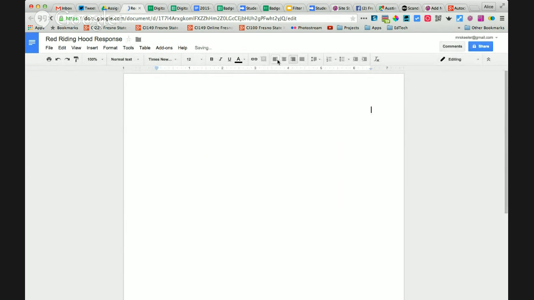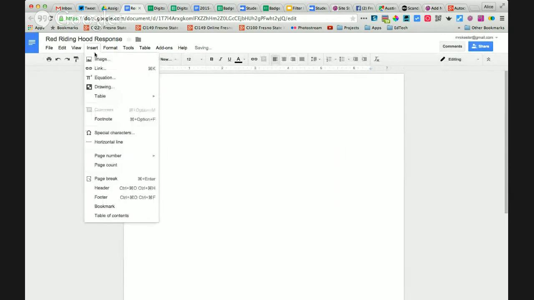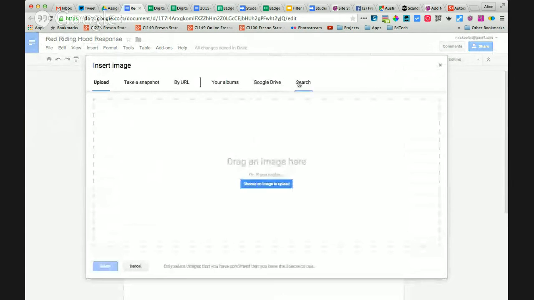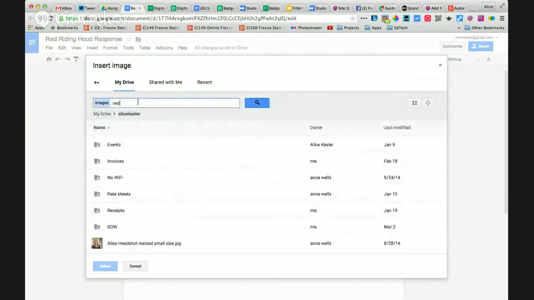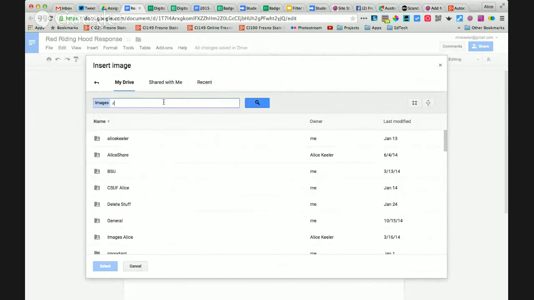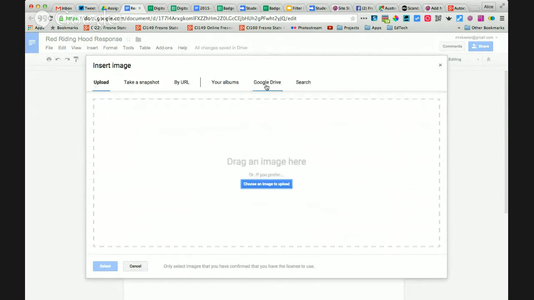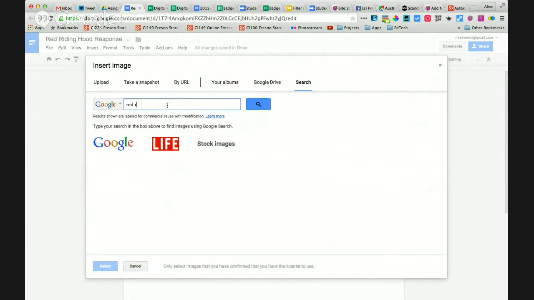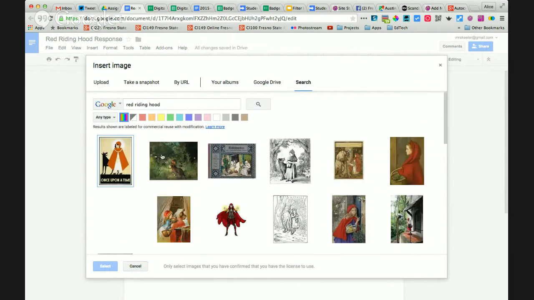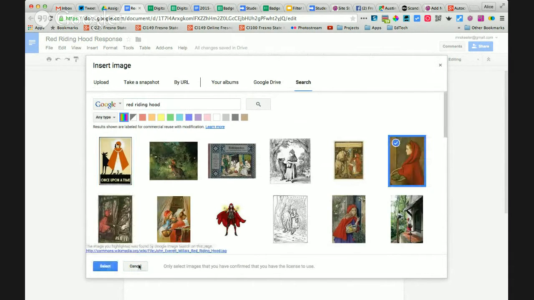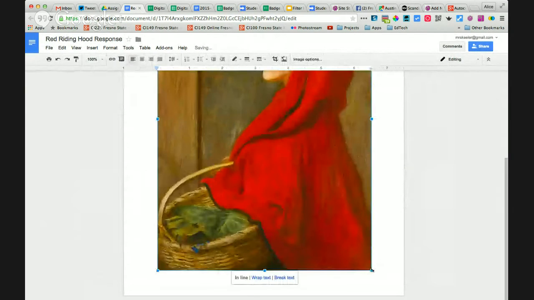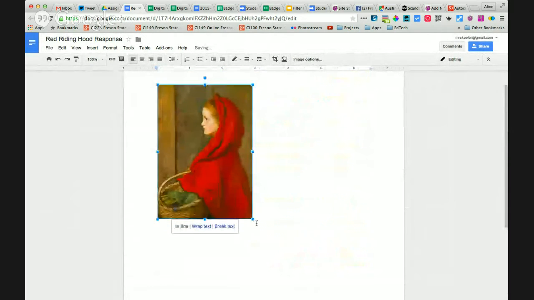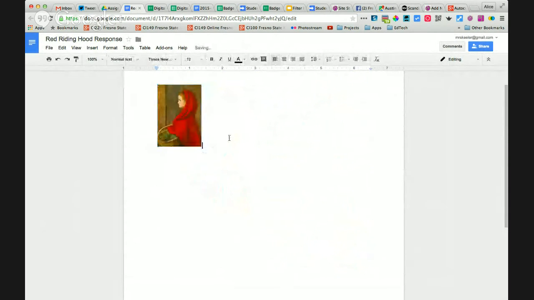Okay. So just for fun, I'm going to insert an image. Red Riding Hood. Come on. Oh, because I keep hitting drive instead of search because I'm silly. Red Riding Hood. Right, so I've got a picture of Red Riding Hood here. The reason I'm doing this is because I want you to see that I format the document, and all the formatting, the students are going to see this.